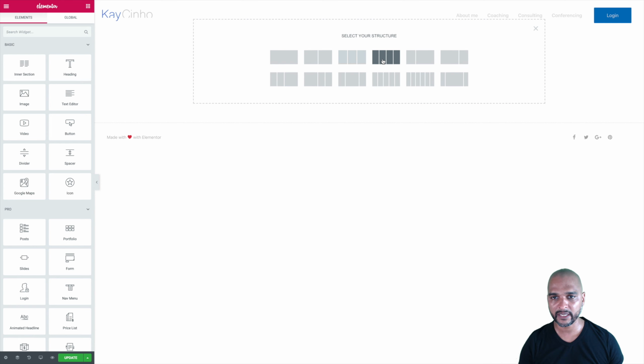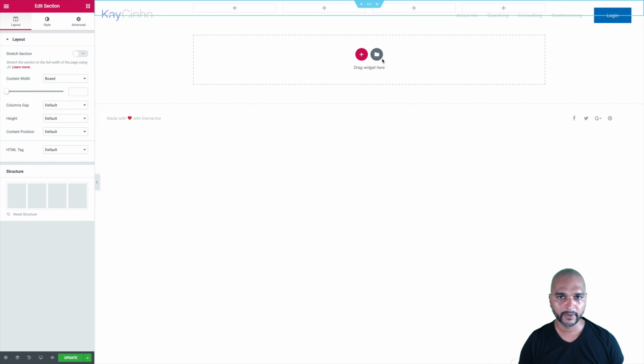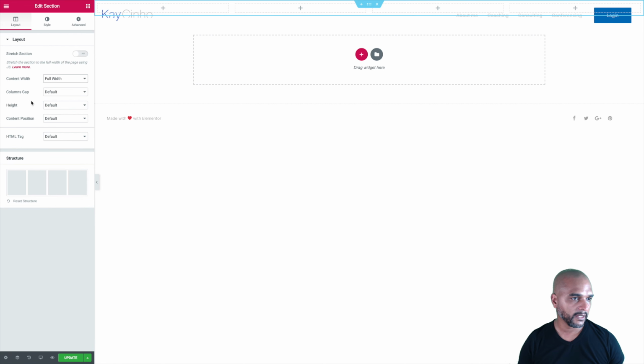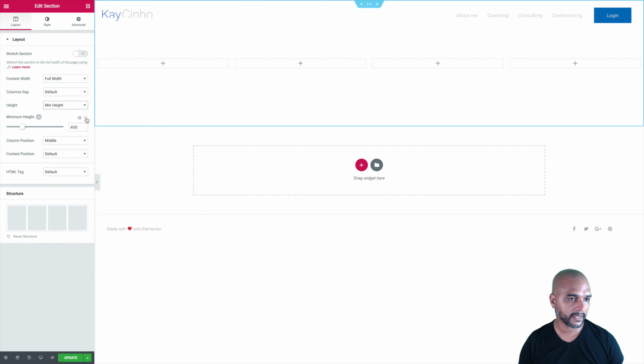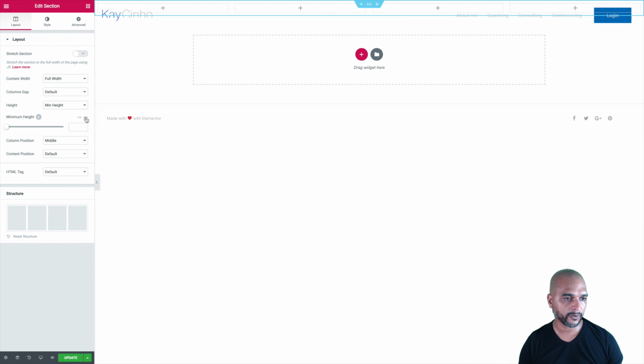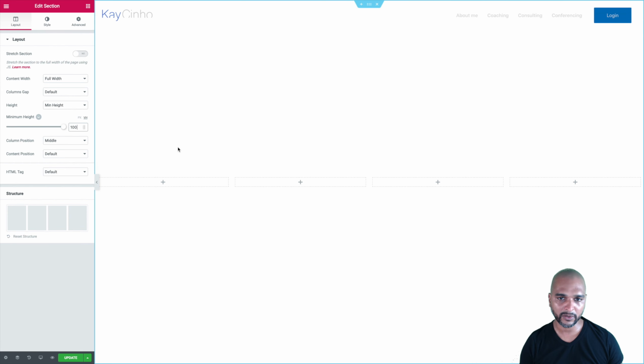So I'm just going to select the 4-column structure. Okay, next I want to click on the section, and I'm going to edit the section. So in content width, select full width, and then for the height, I'm going to select minimum height, and then I'm going to click on VH for vertical height, and I'm going to give it a 100 vertical height. So it takes the whole screen.